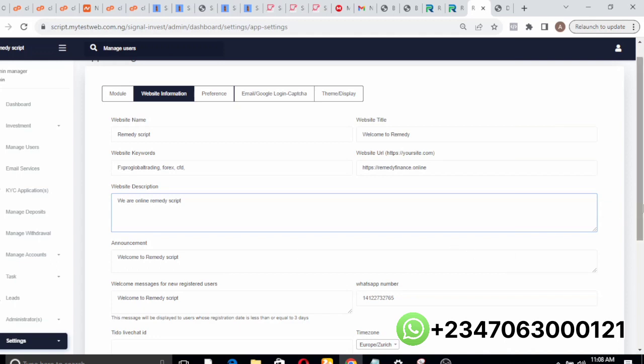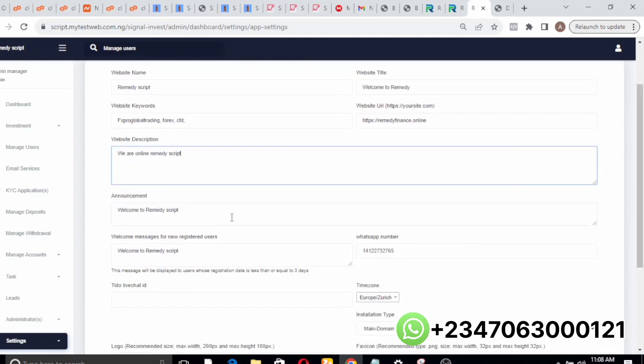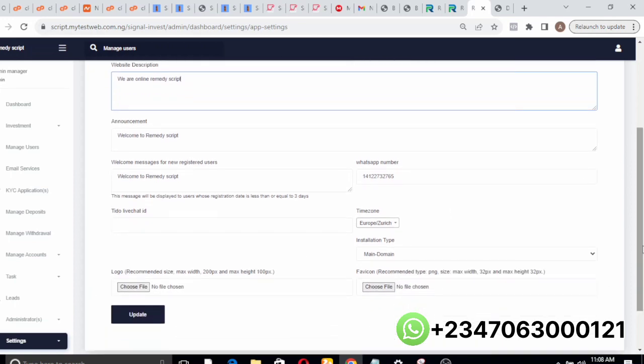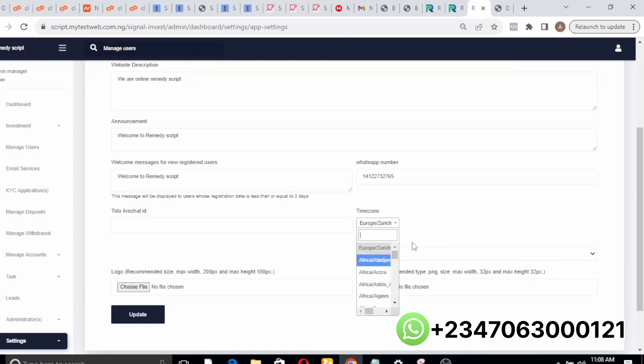So we come down to announcements. You can also take your time, edit all these features, and put in your WhatsApp number and your Tidio live chat ID. You do this after you must have signed up for your Tidio account. Okay, so for time zone, you select your time zone.